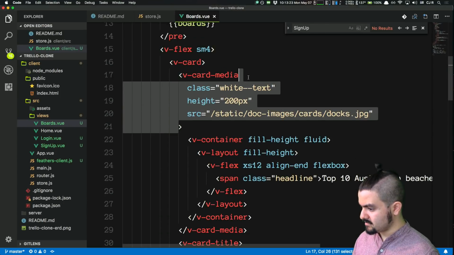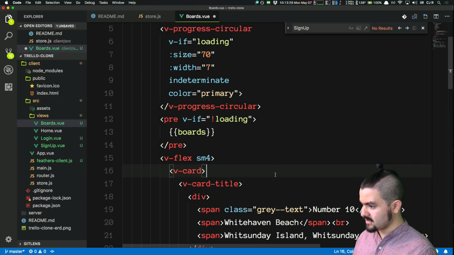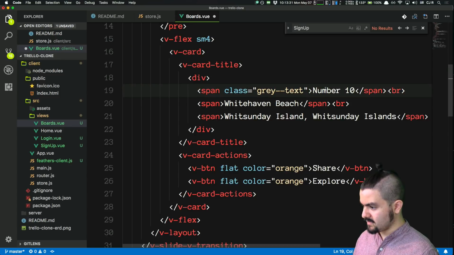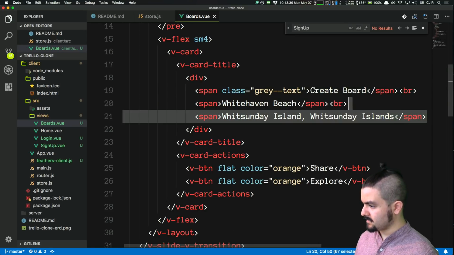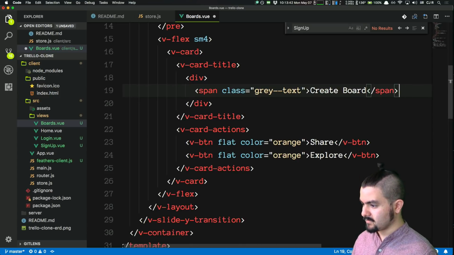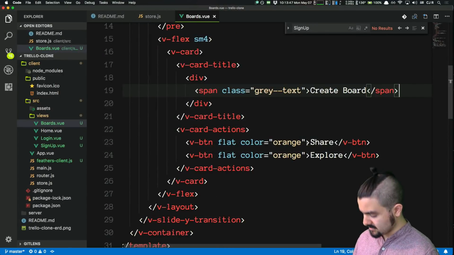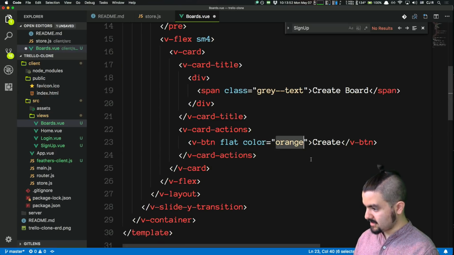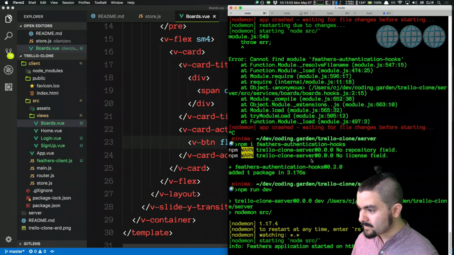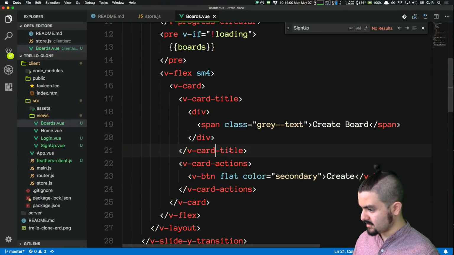No media, just a title that says create board. Cool. And then here, this will just say create. Color will be secondary. What do we get? Cool. And then we'll add a simple little form inside of it.